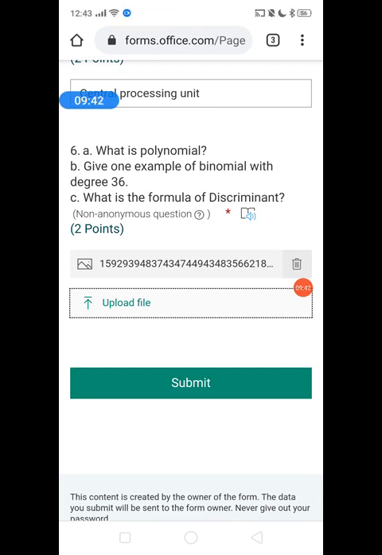So a few instructions: you need to check the name at the top of the form. You can keep the quality of the image low but in proper light, and focus should be there. Do not send blurred images to the teacher.